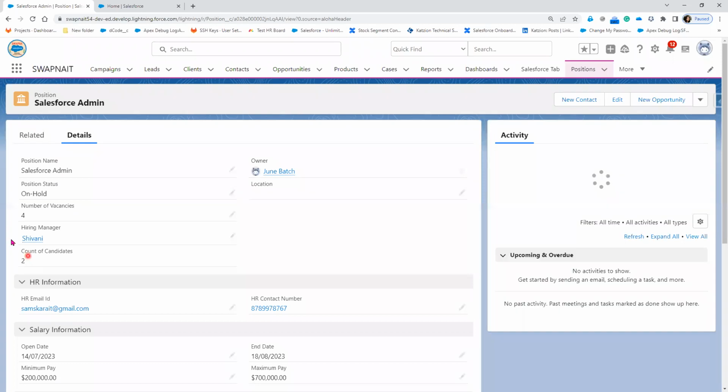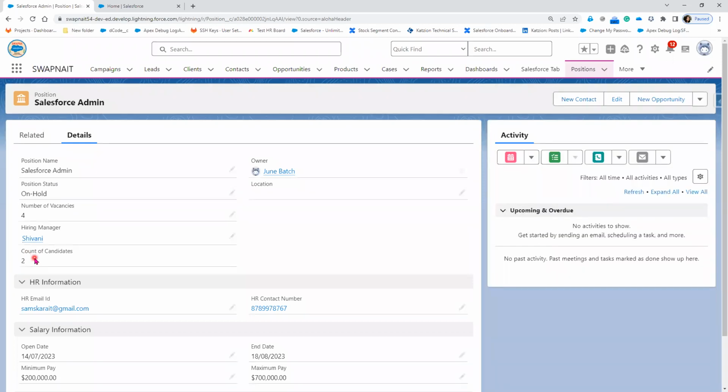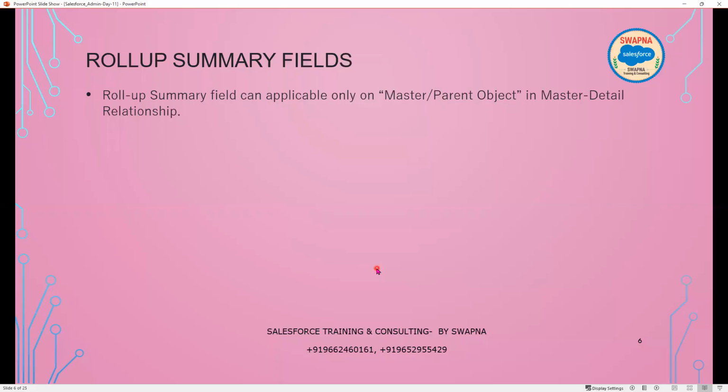the candidates here, right? So like this, if I wanted to create multiple roll-up summary fields related to the child, how many can be created? Maximum we can create 25 roll-up summary fields on the parent object. Take a note of it.